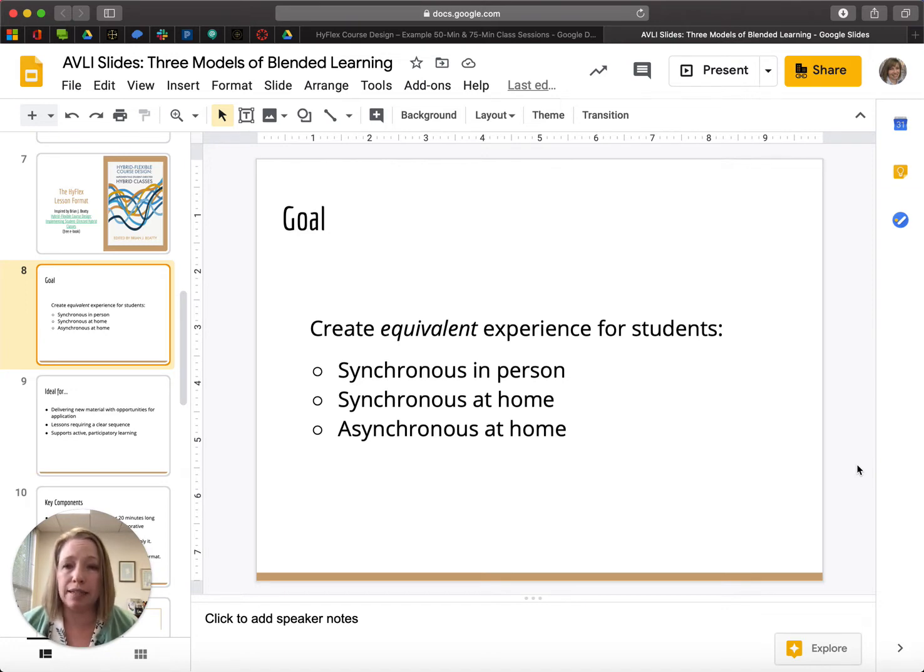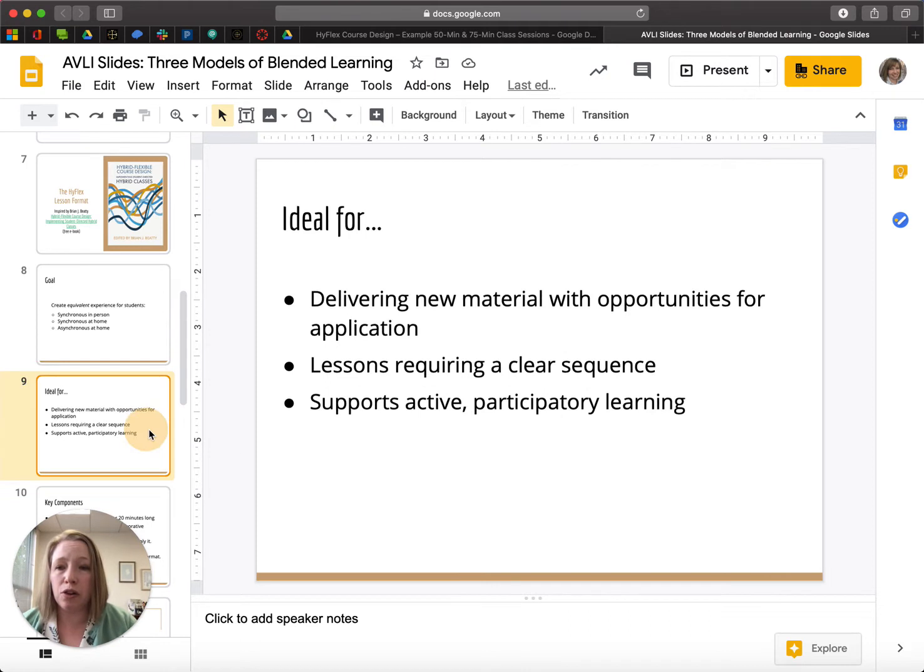when you're designing your lessons. This particular model is ideal for times when you are delivering new material to students with opportunities for them to apply that new material. And this particular lesson design is organized with activities in a clear sequence. So this is particularly good when you are looking at, say, introducing a new concept to a class, having them apply that concept or practice that concept, and then adding another layer to it and having them practice again.